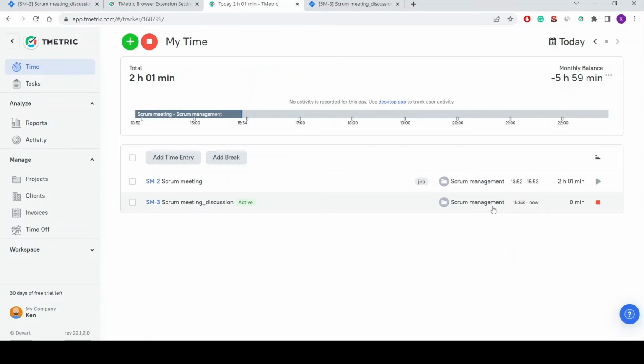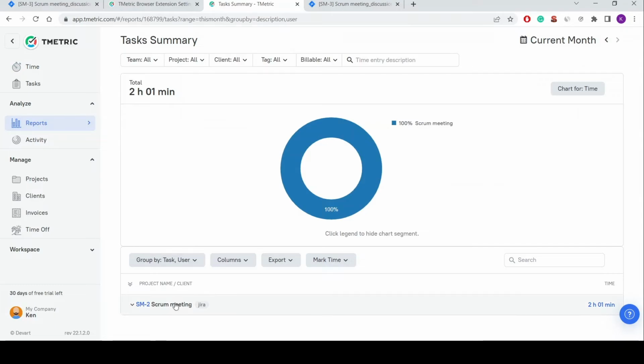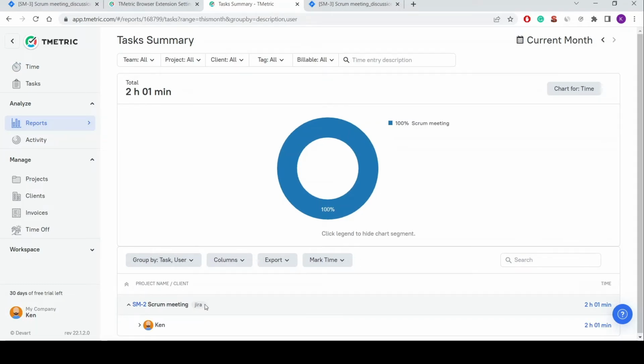Finally, let's generate a report to see how much time I've recorded while working in Jira. With its help, I can see the time on all tasks in one place and export this data if needed.